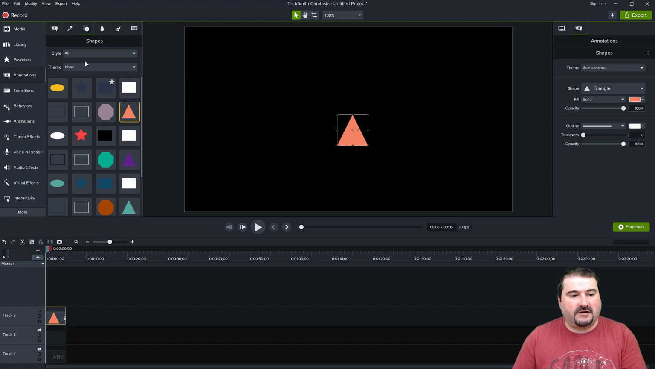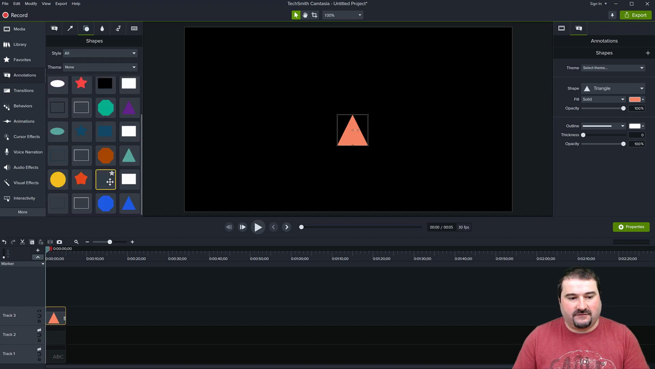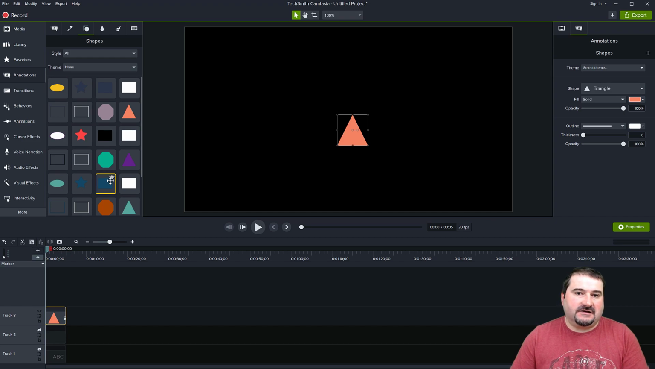I'm just going to use a triangle from these shapes. If you don't see the triangle, make sure you go to shapes and change style to all, and that's going to show all the shapes that are available. And thankfully, Camtasia has put in here at least the basic shapes.